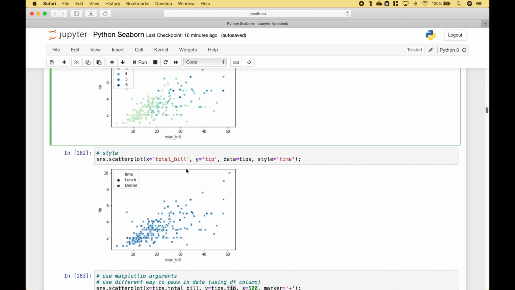For this scatterplot example, we use style, and we assign time. So the X's would be dinner, and the dots would be lunch.